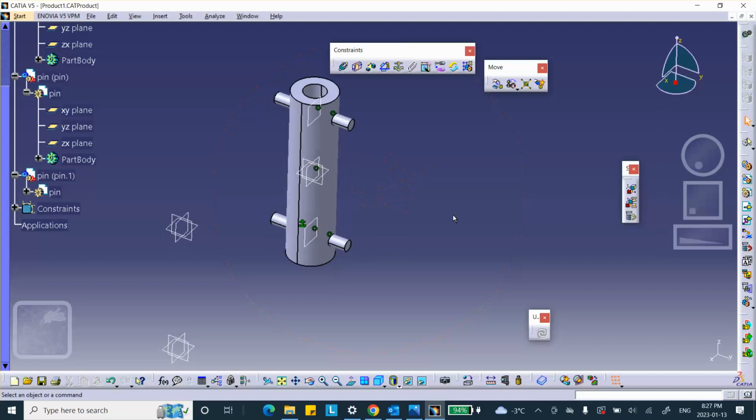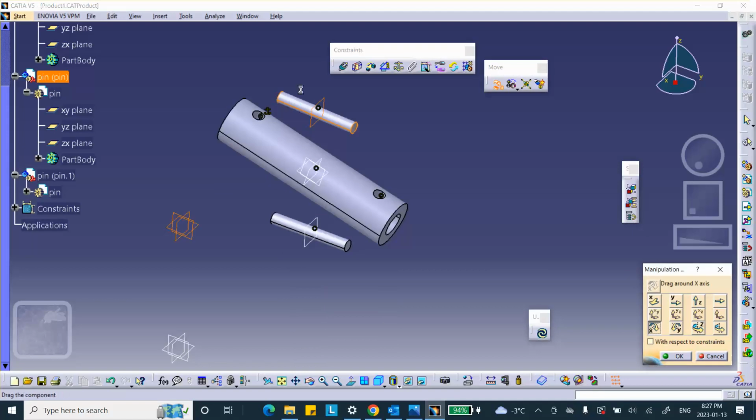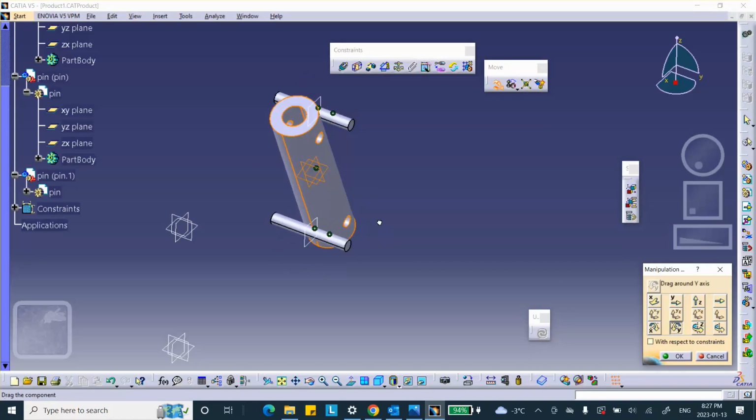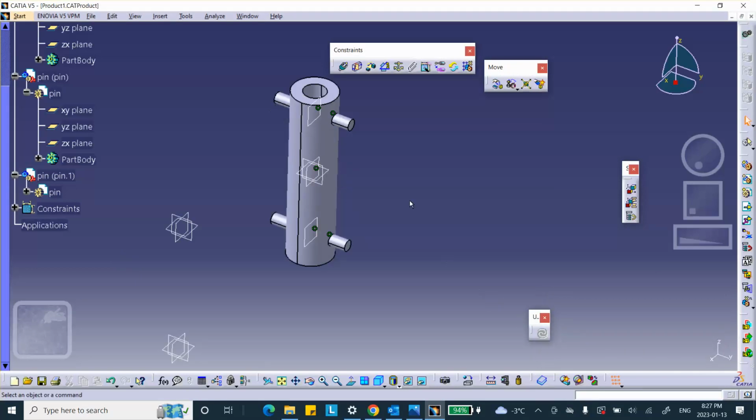Okay, let's check our constraints here. So we go to move and manipulate, do a bunch of crazy rotations and translation. And when I update, it should go back to the original configuration. Notice that it did. Let me try another one. And if I say update, it'll go back to the original configuration. And that takes care of the activity number 2.